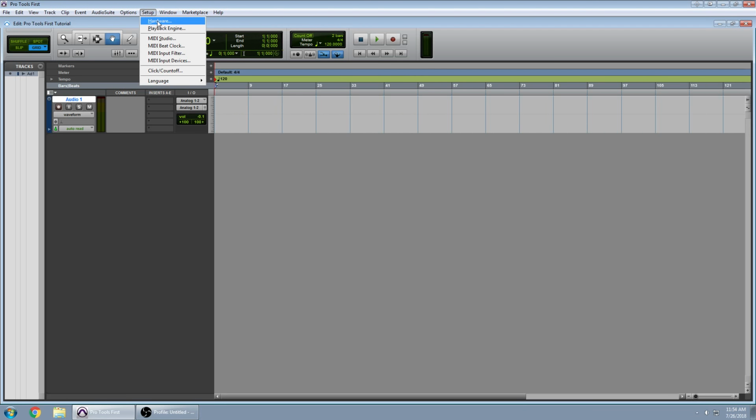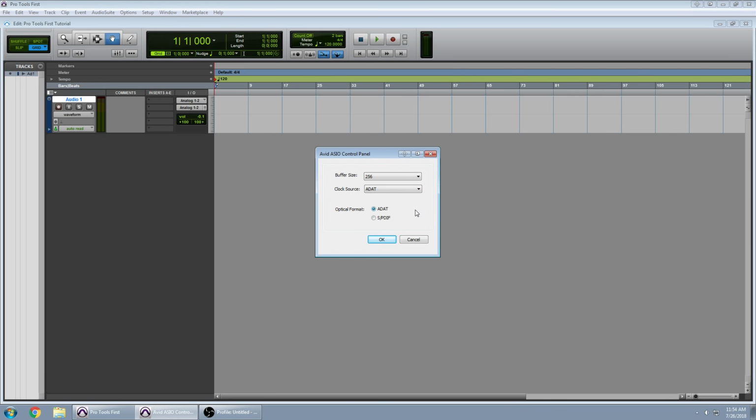Some other menus you might want to open are the hardware menu. So if you have an external preamp or something like that that uses ADAT, you can set it there. But most of the time you'll be using the internal clock source.